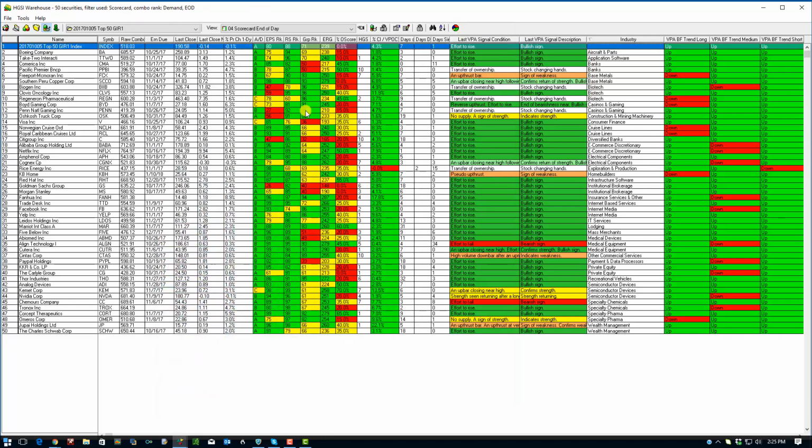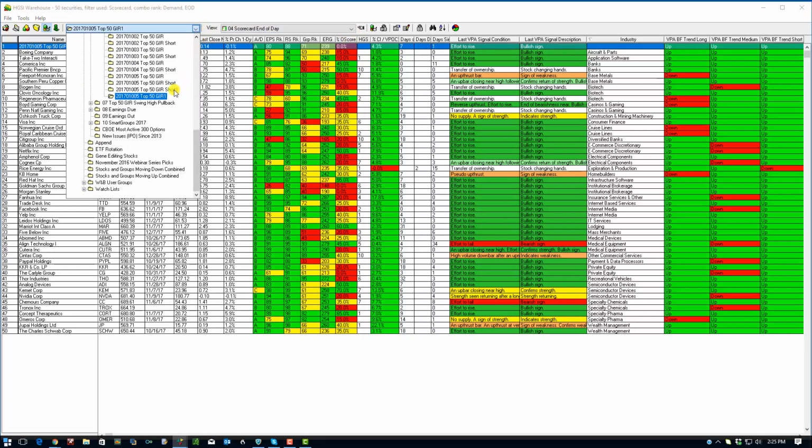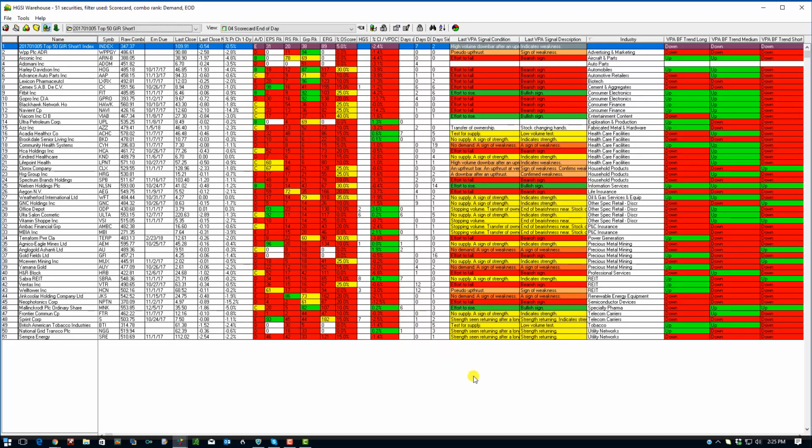Now I'm going to come back to this scorecard in another video, but I do want to point out the contrast between the top 50 group inclusion report long and short. Now look at the contrast. Totally different picture of what's happening in the market. And notice all of the red here. These are generally weak stocks. What does this tell us?